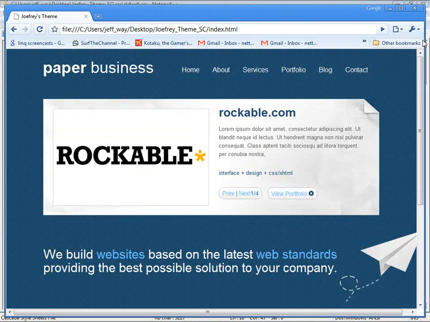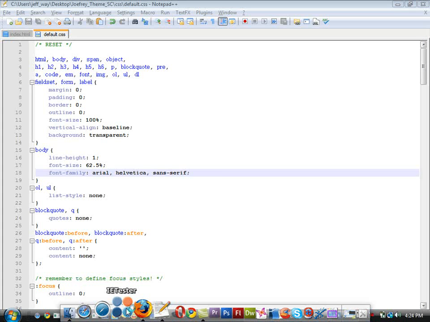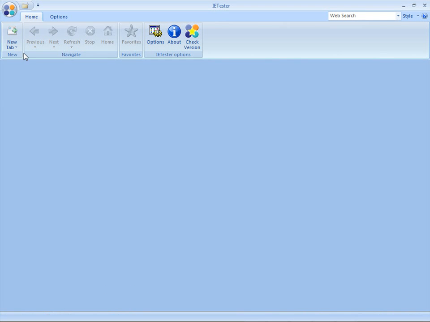So okay, looks good. Pretty darn good in Chrome. Let's go to the next one. This is what you should do with every project. Now let's go into IE7.